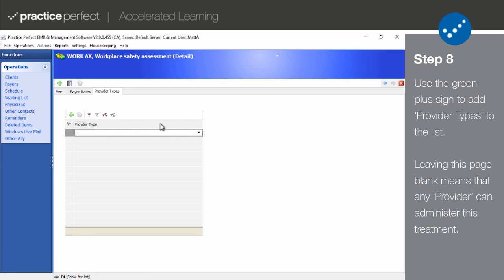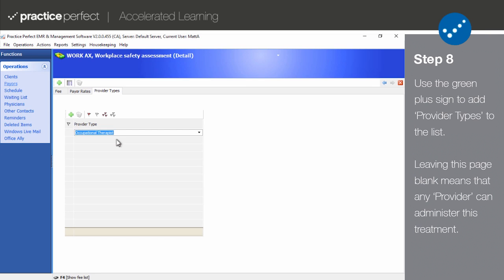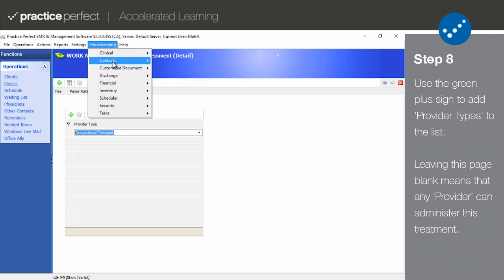Step 8. Now let's take a quick look at the provider type screen. This is where you can attach the types of providers who will be administering this service to their patients. Provider types can be added to the fee code by simply pressing the green plus sign. Leaving provider types blank indicates that anyone can bill for this service. Provider types that were not added to this list will be prevented from being the treating provider on these charges. If provider types haven't already been set up, you can do so by going to Housekeeping, Contacts, and then Provider Types from the menu bar at the top of your screen.